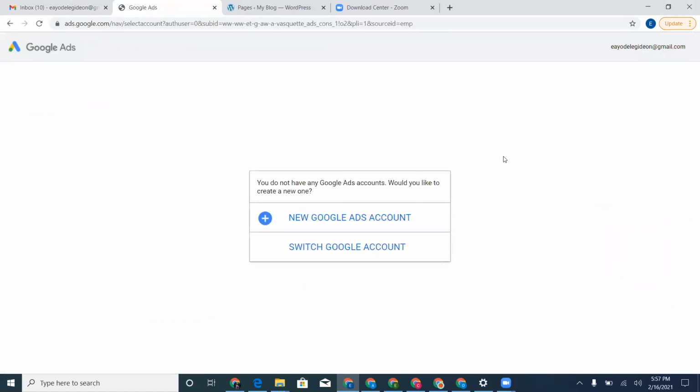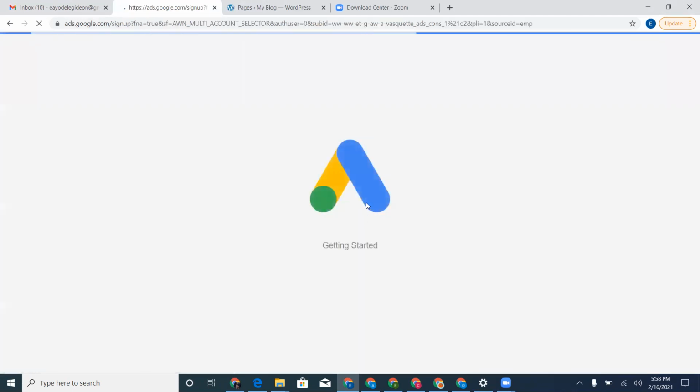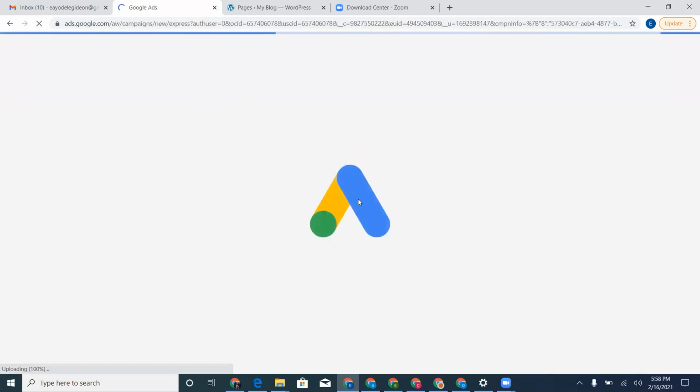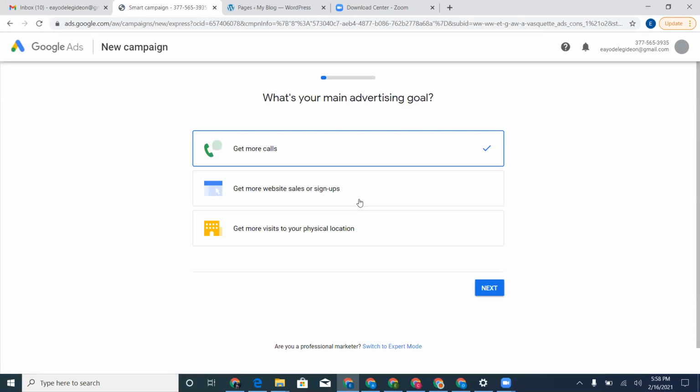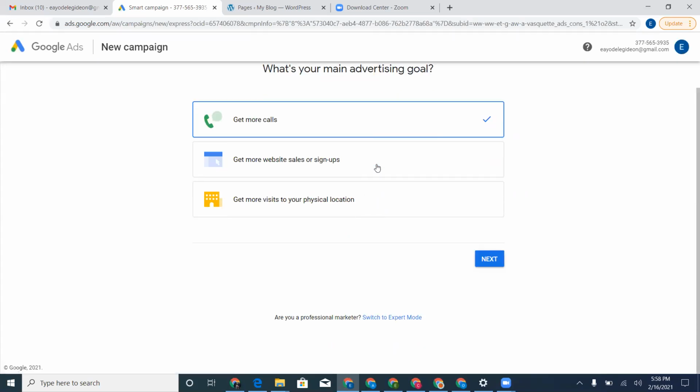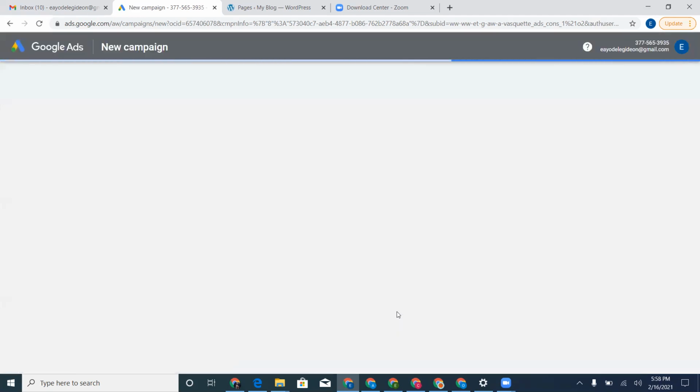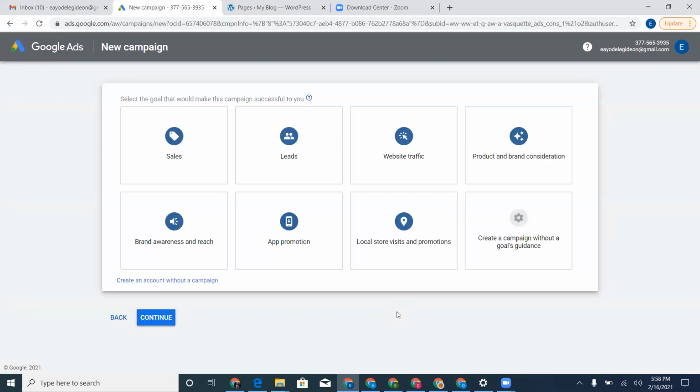and you wait. All right. Now you click on new Google Ads account. All right. So when you get here, the next thing you do is you switch to expert mode. You click switch to expert mode. Now you should have your website ready.